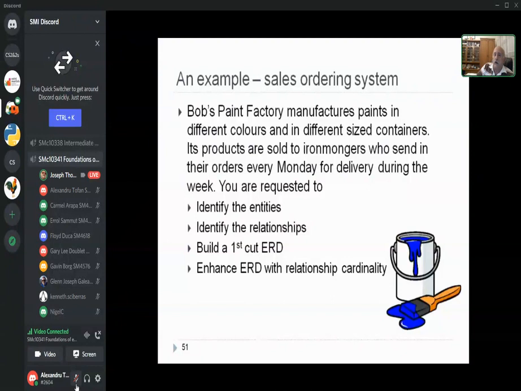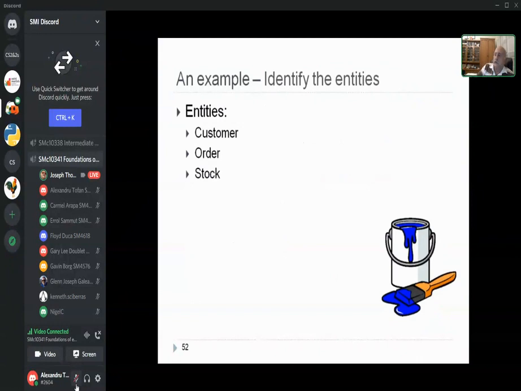Now there are other nouns in there, right? Sometimes the students tell me colors and sizes. What do you think those are? Are they data objects? They would be the attributes, yes, very good. So we have identified the three entities: customer, order, and stock. Floyd said products, I have listed them as stock there.